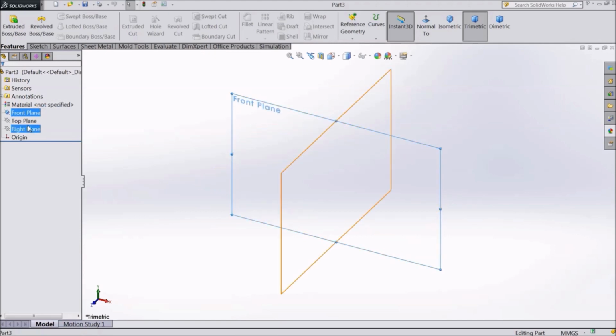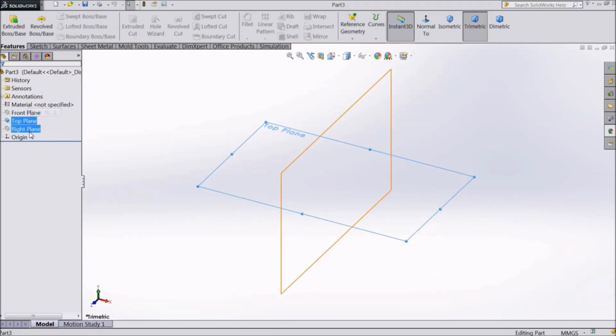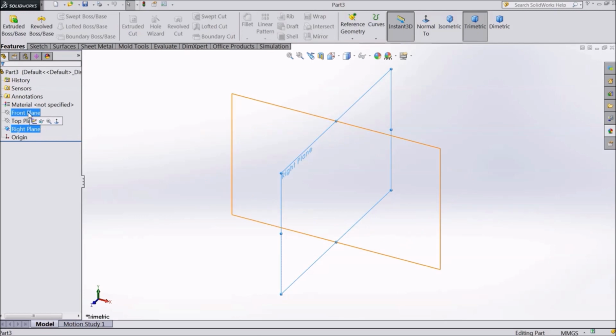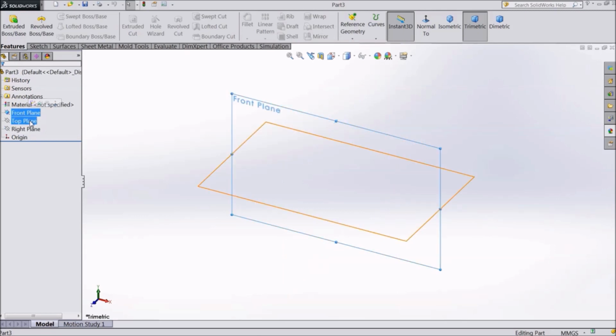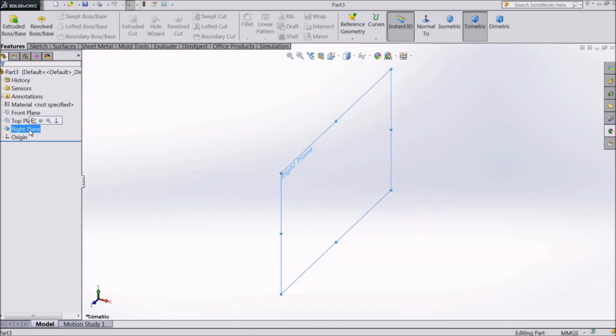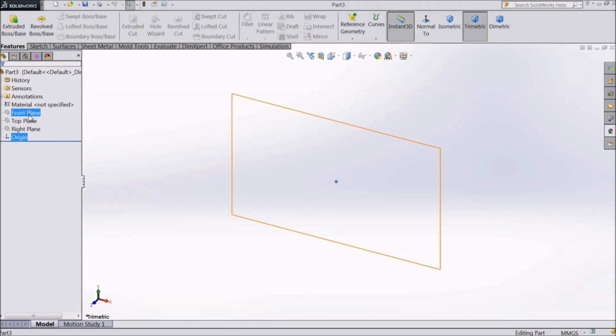But, before that, see, these are the planes. Front plane, top plane, right plane. Before sketching, you have to select one plane. Either the front plane, the top plane, or the right plane. And, this is the origin point, 0, 0, point in our coordinates.